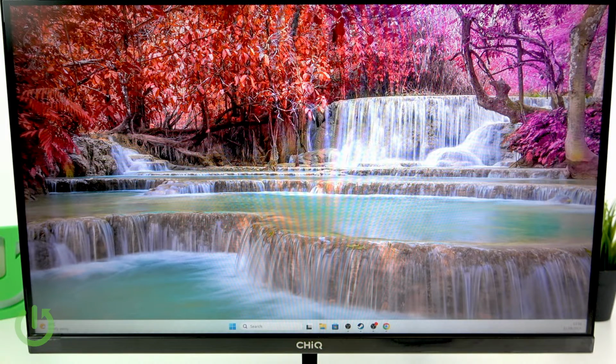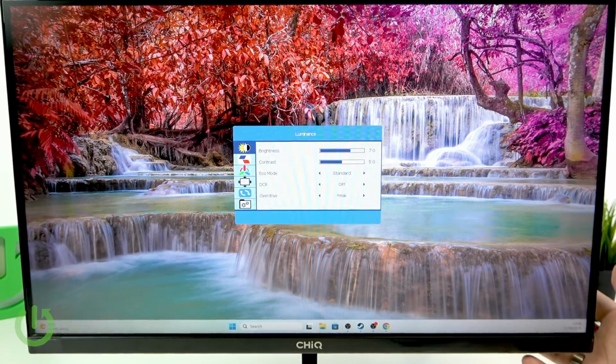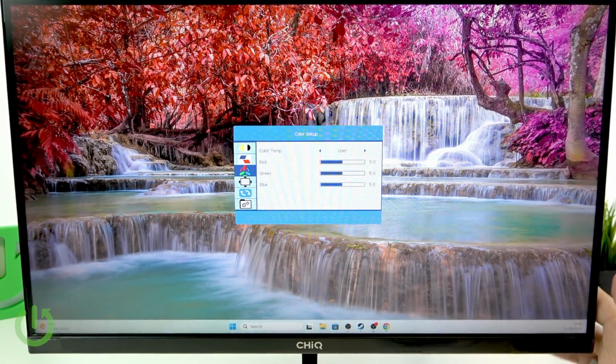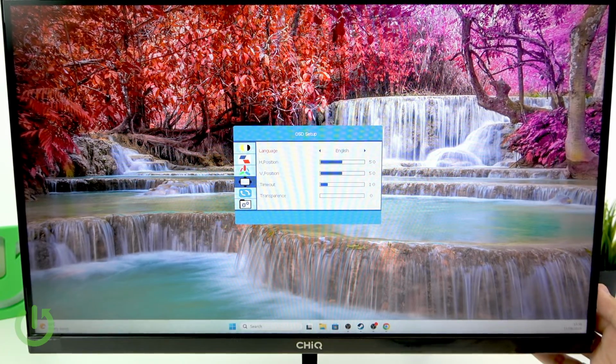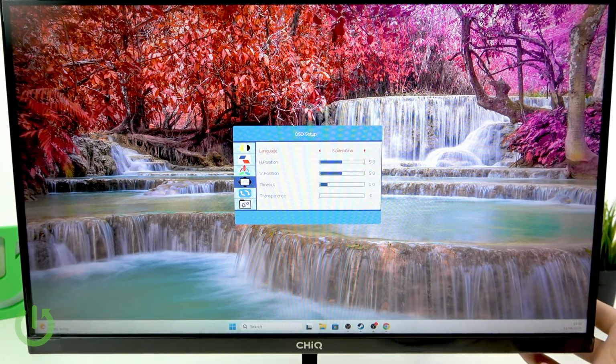So first, what we want to do is go over to the settings here. Now let's scroll down and here we will have OSD Setup. Now click on language and we need to swipe right again just to make the English, let's say, red. Here we can change the language.